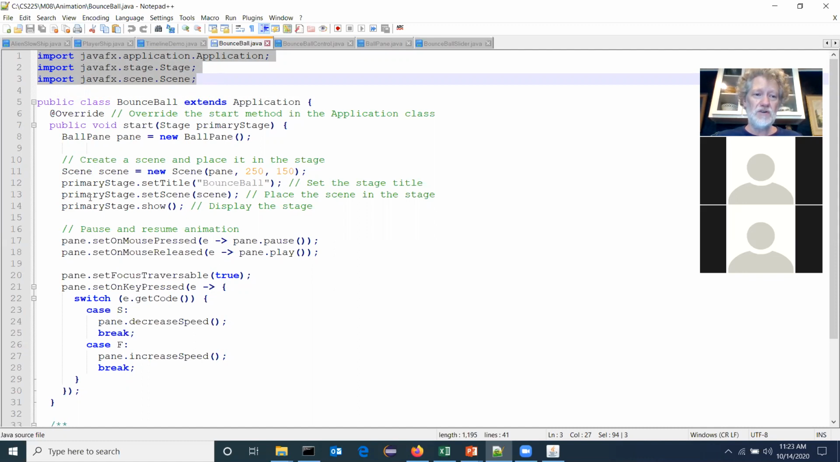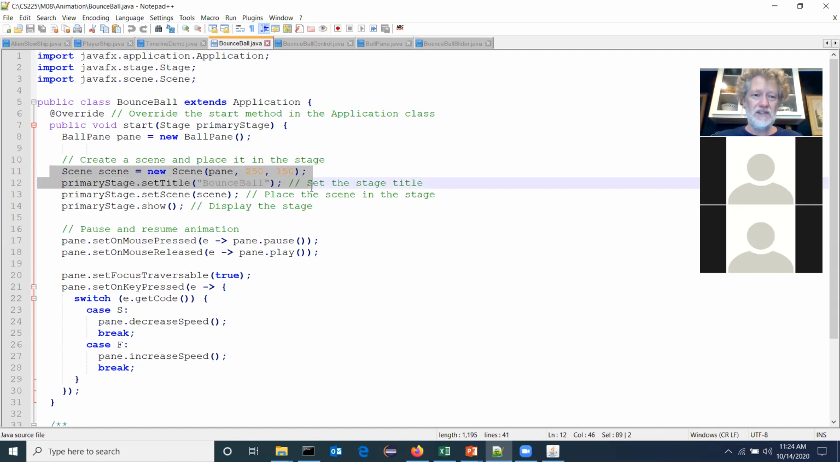So all they do, look how short it is. Ball pane is new ball pane. And then put the pane in the scene in the stage and show. Then, the name of the ball pane is pane, by the way. They do this trick, pane set on mouse pressed, pane pause, set on mouse released, pane play.